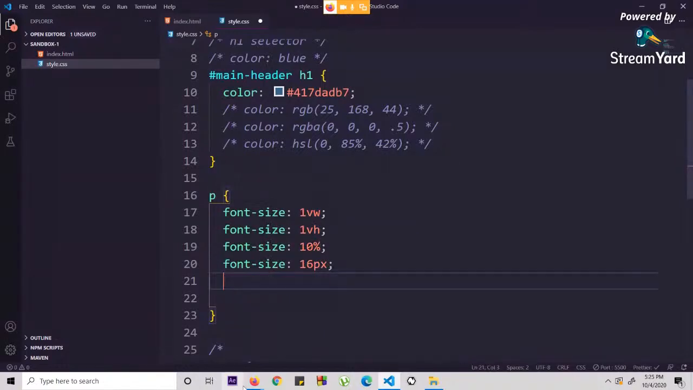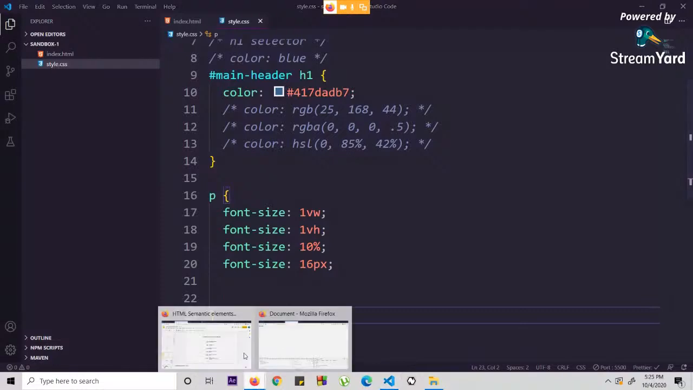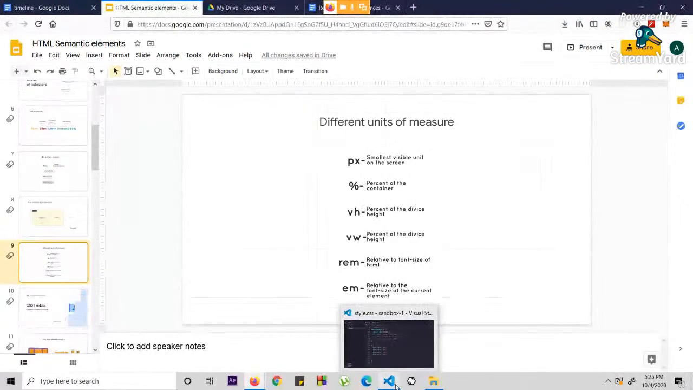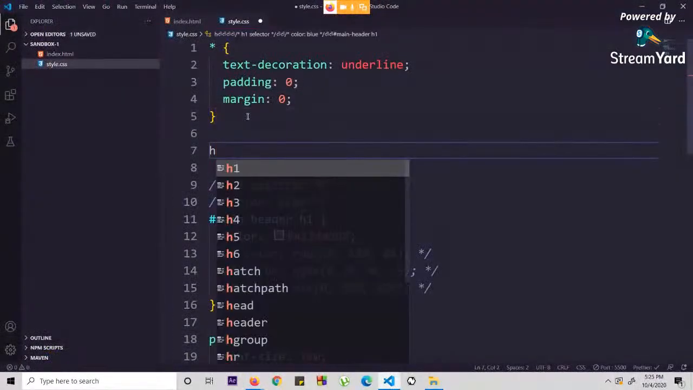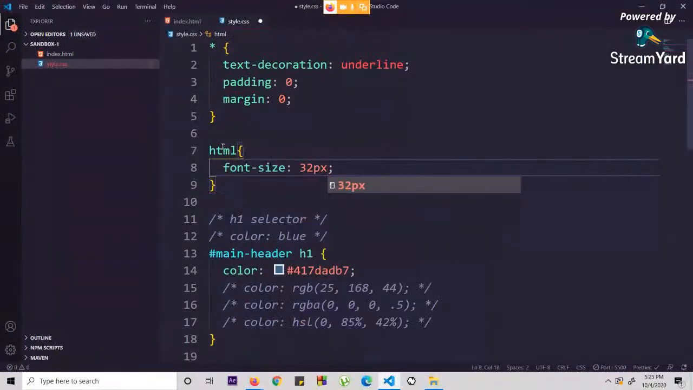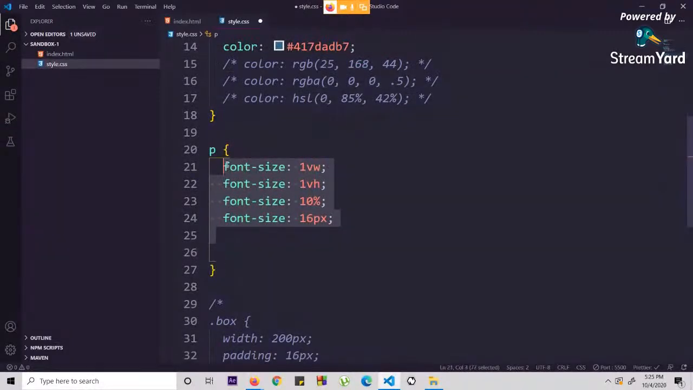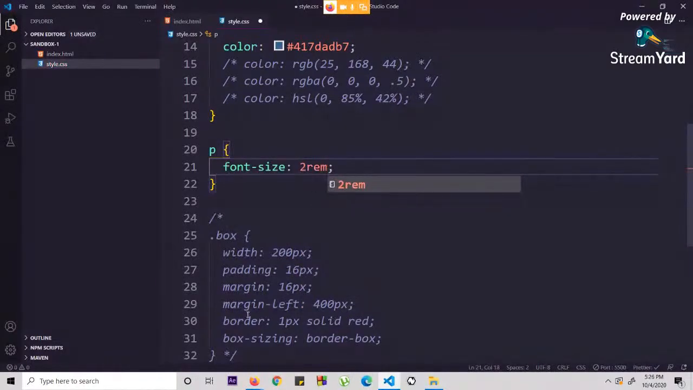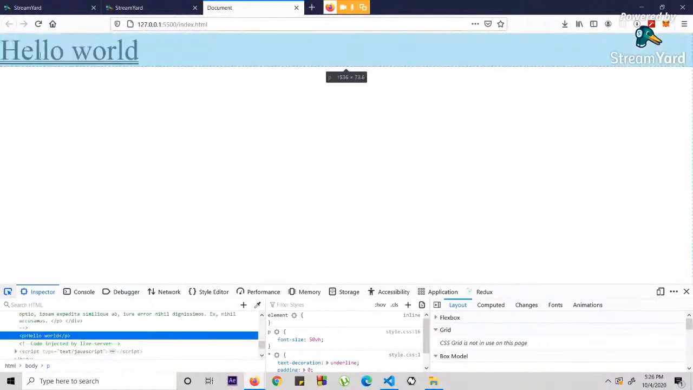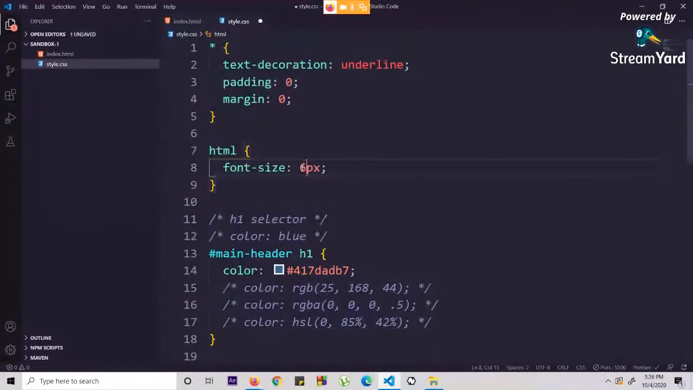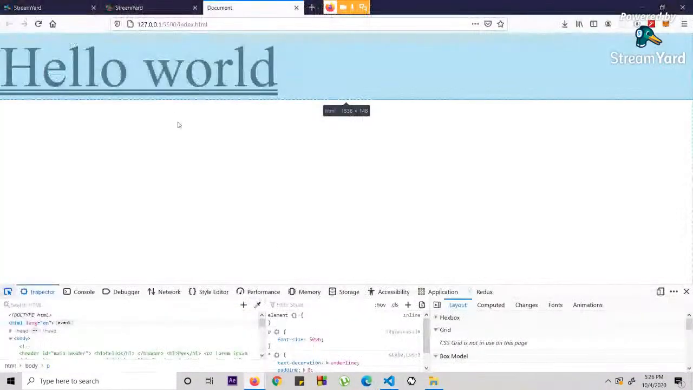These were covered. Now let's go to the next measure, that is rem. Rem means relative to the font size of HTML, that means the root element. Now if for the HTML tag I give a font size of say 32 pixels, here I'll be able to use font size 2 times the root element. That will be 2 times 32 pixels. Now if I change this to 64 pixels, it will be much bigger.